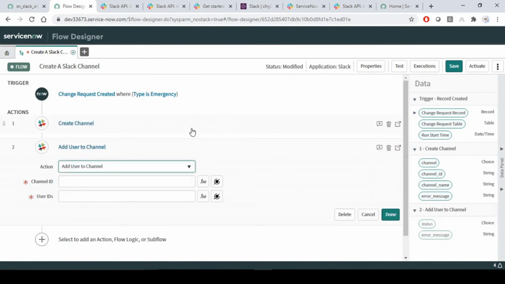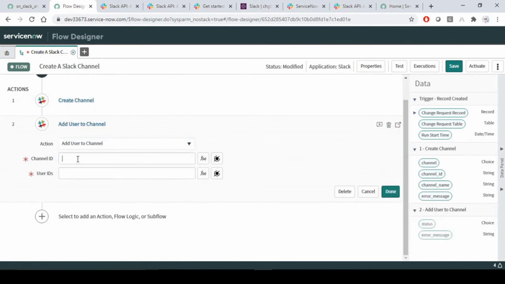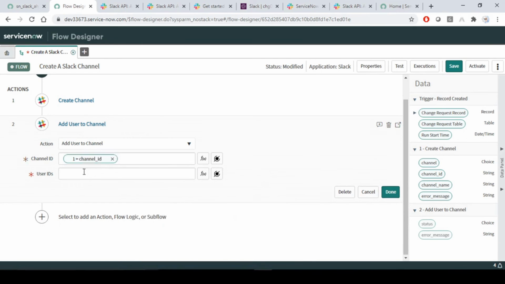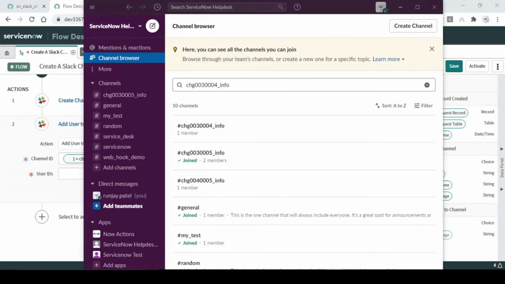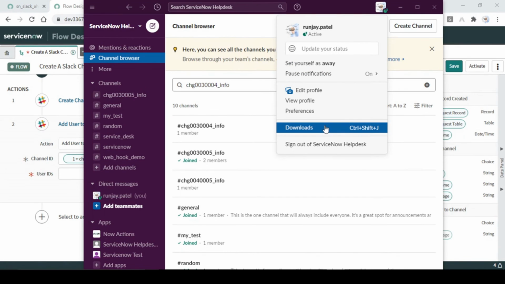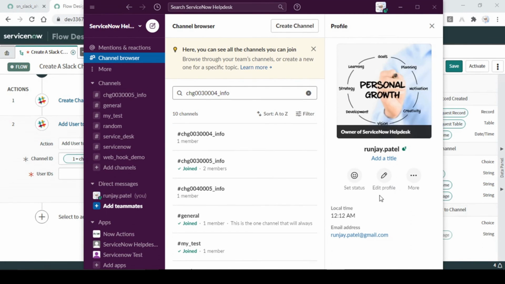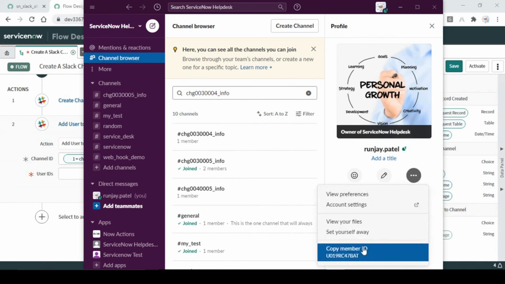Select it over here, and here we have to provide the channel ID. So the channel ID, what we will be doing, we will be selecting from the just previous steps basically. So here we will select channel and the channel ID, right? Now it has got created. So here we have to give the user ID, guys. In your case, how can you find your user ID? Here you have to go to view profile, right? And in the view profile, just click on more, and here you can find copy member ID basically. So this is nothing but a user ID, right?